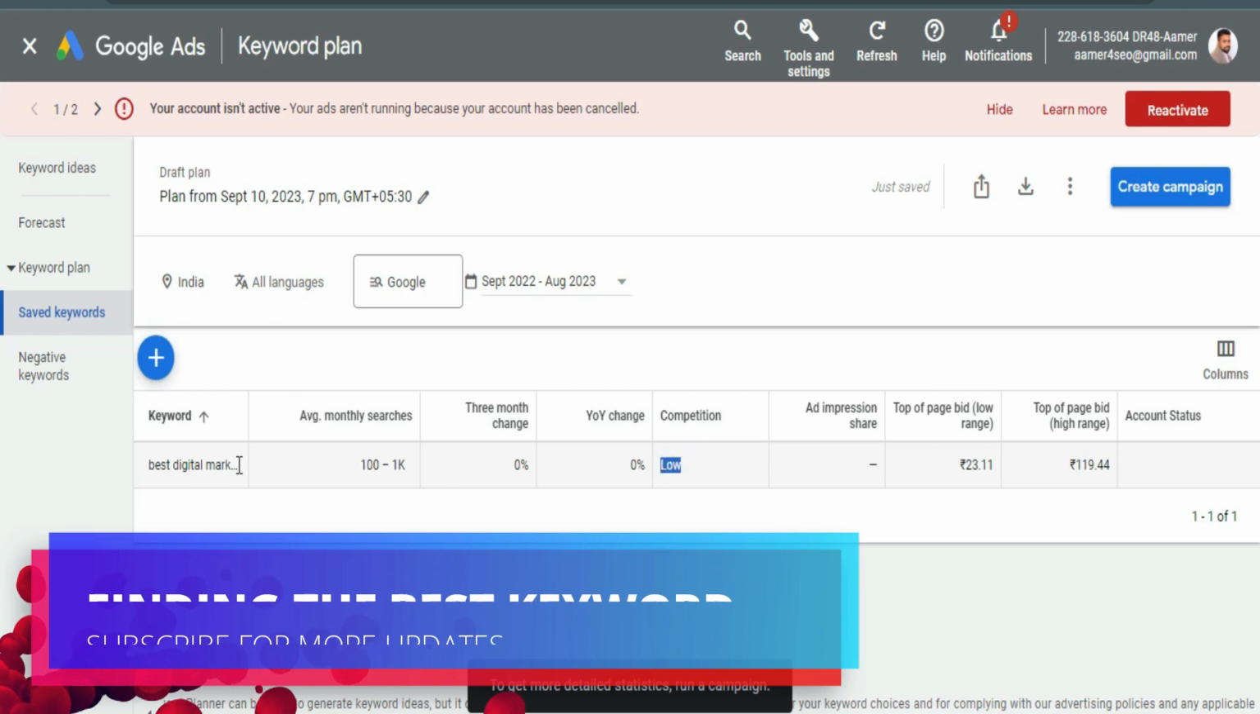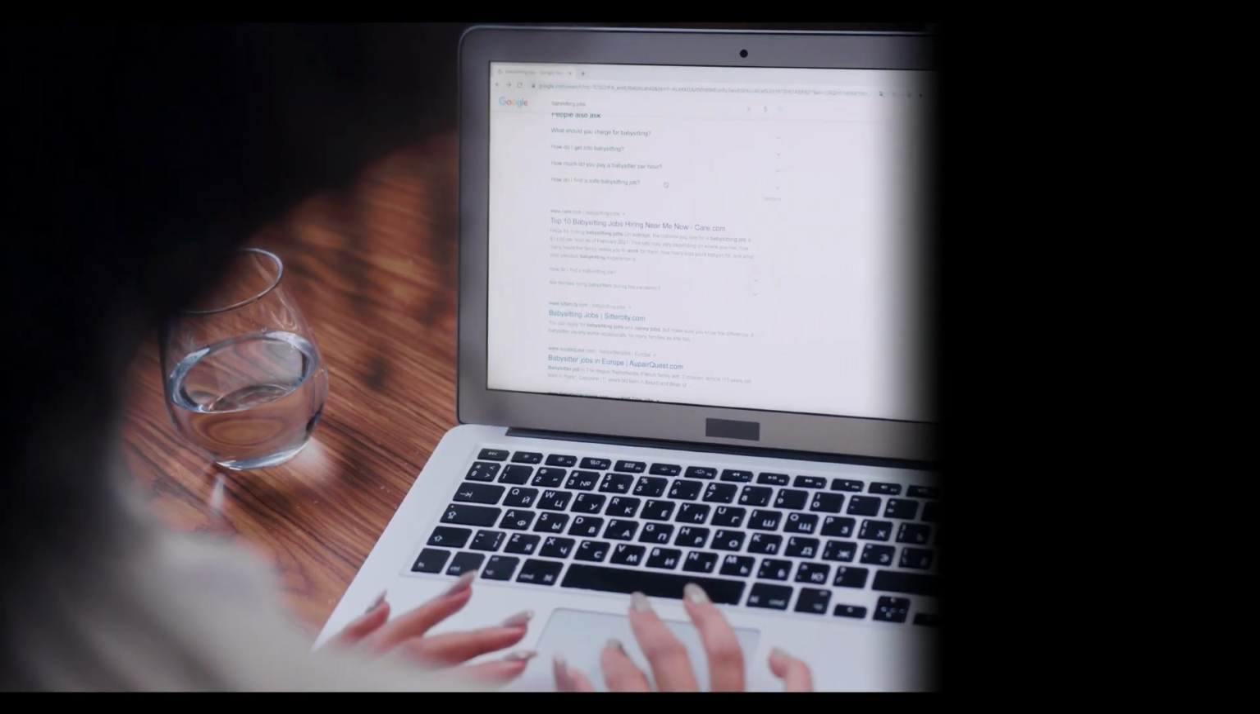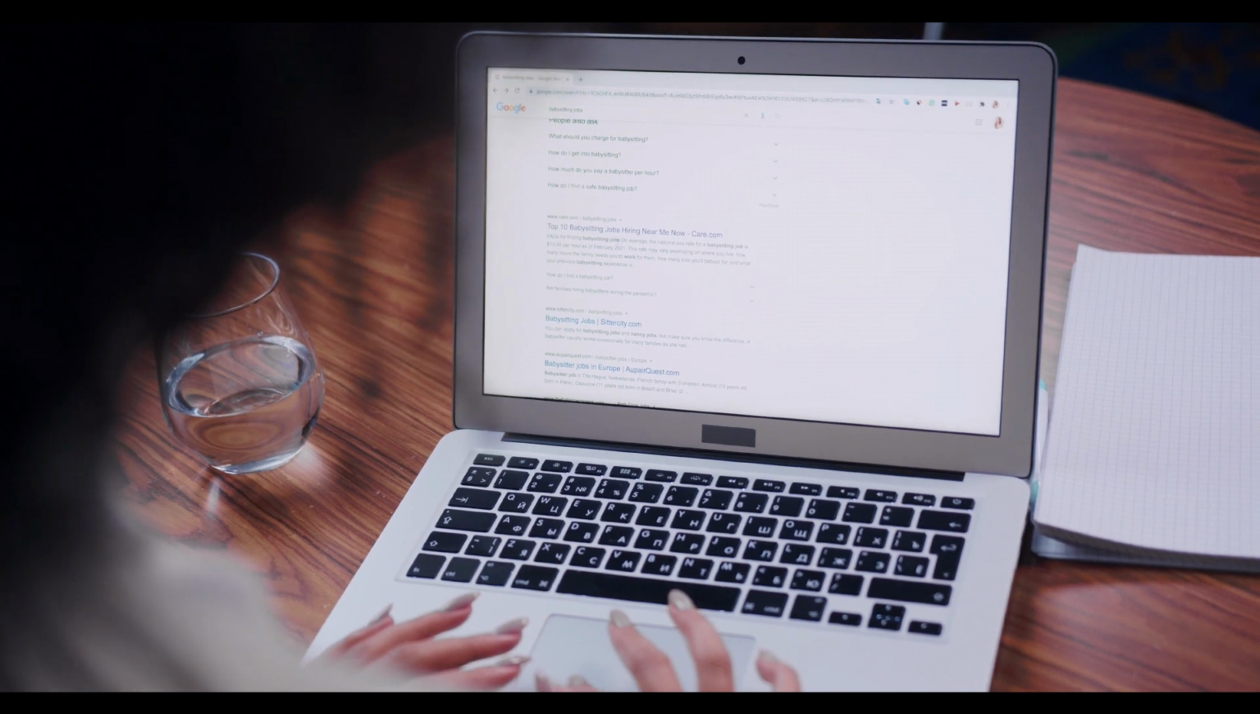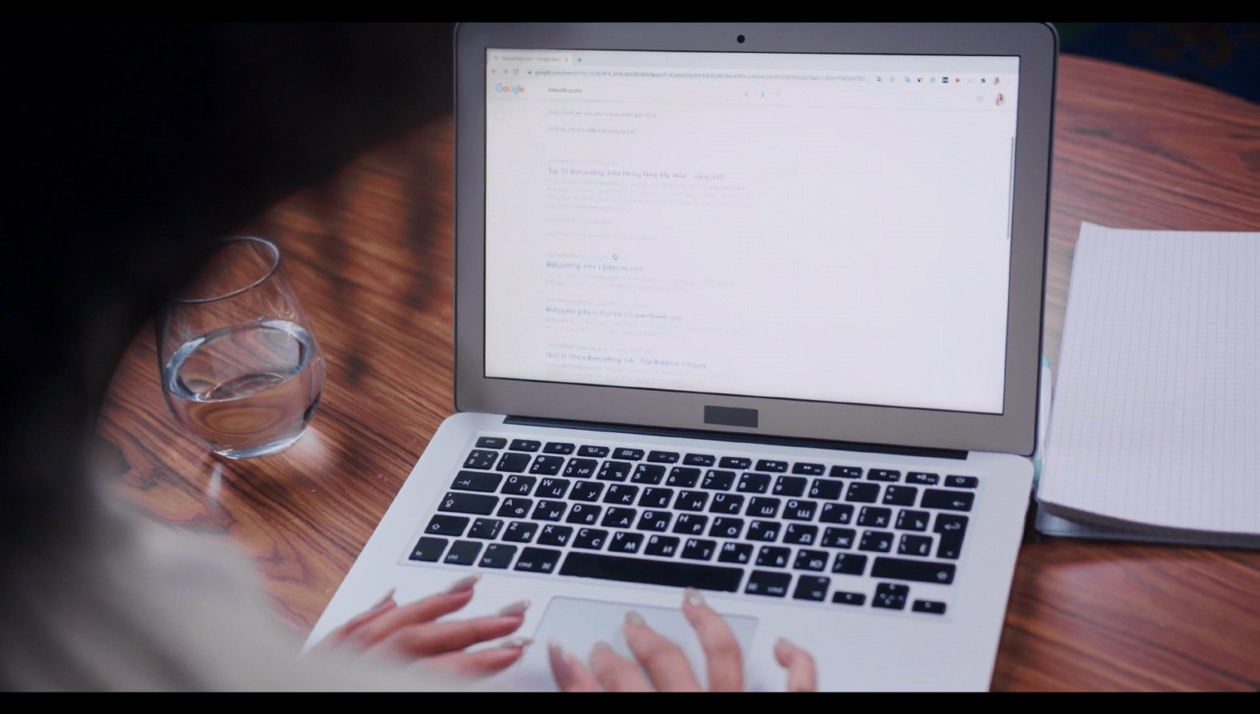Next, it's time to analyze the intent behind these keywords. Are people searching for information, products, or services? Understanding user intent will help you create relevant and captivating content that matches what people are searching for.